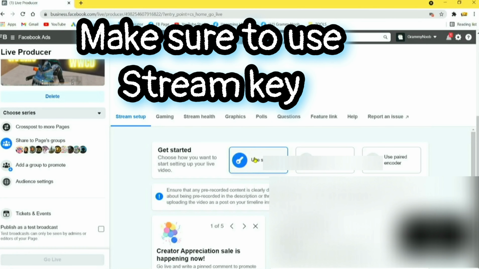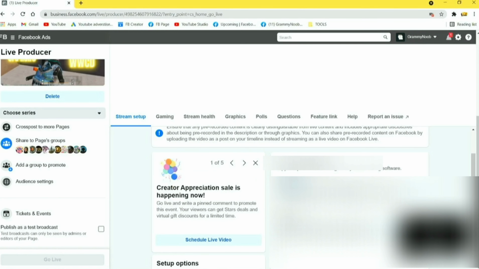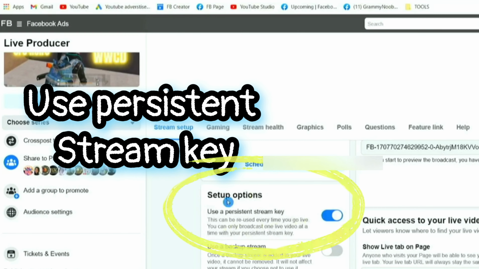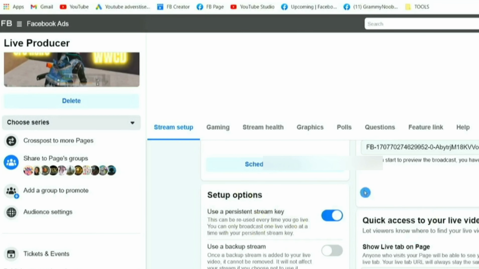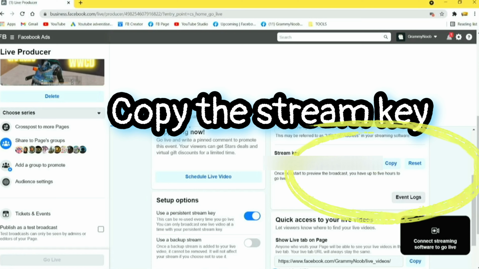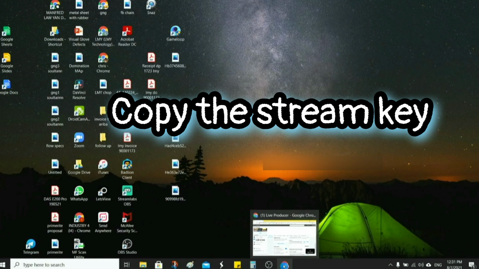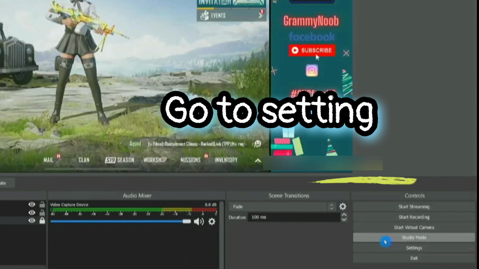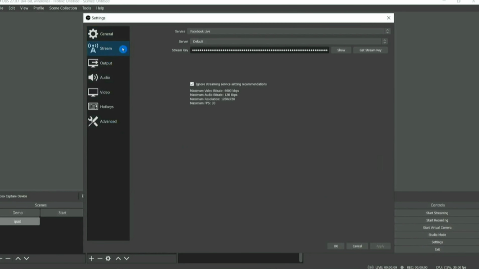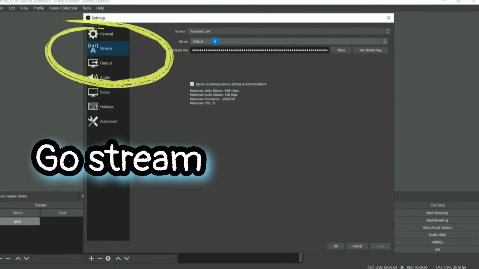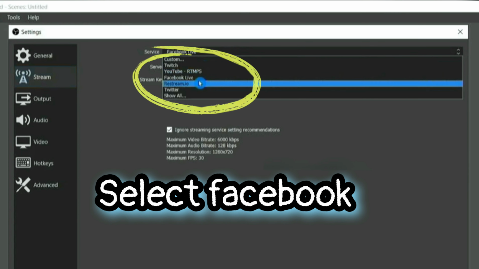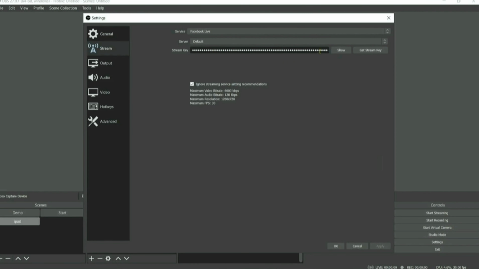Make sure to use Stream Key. At the Setup option, use Persistent Key. Copy the Stream Key. Go to Settings. Go to Stream. Select Facebook, and paste your Stream Key there.